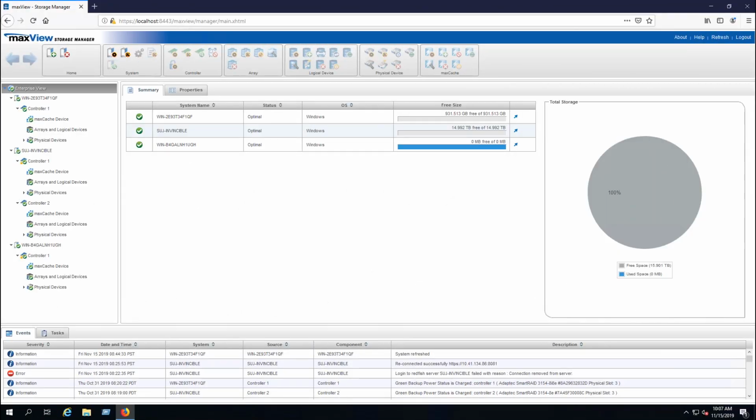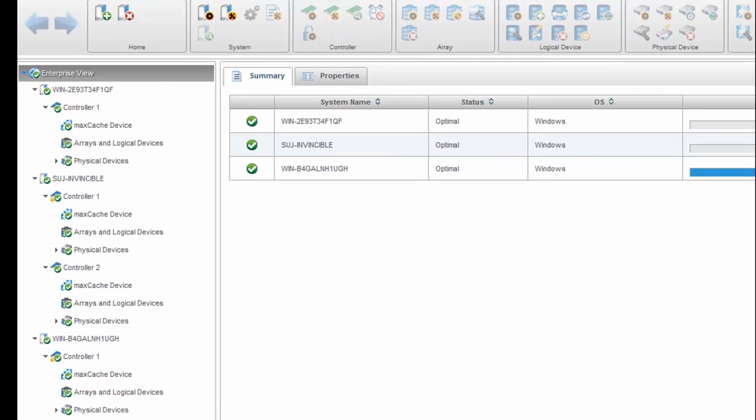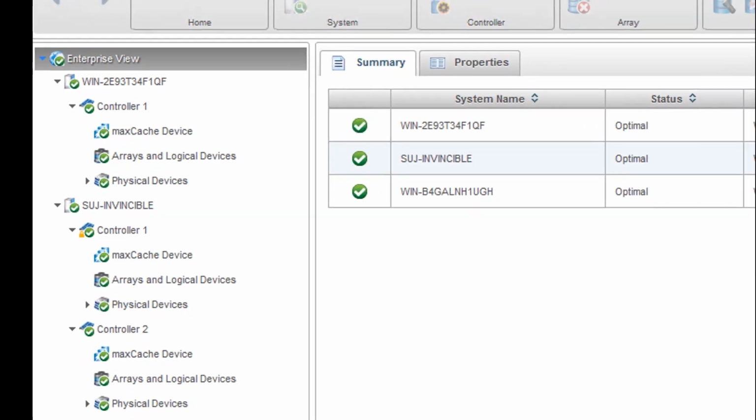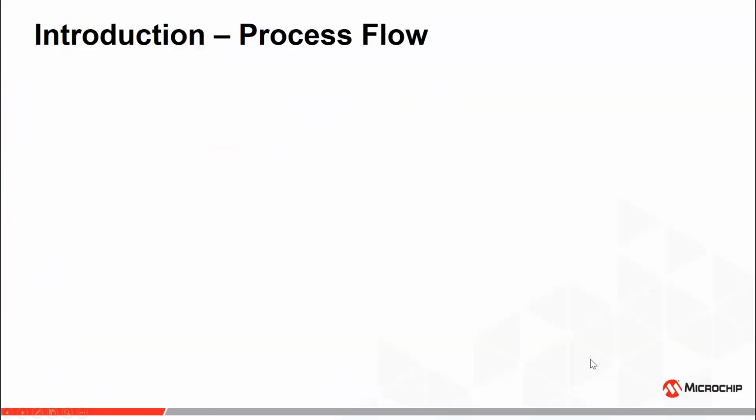MaxView provides the import and export systems to export the configuration of multiple remote systems together in a file that can be used later to import back the added systems in MaxView running on another system. The import and export feature gets enabled at the Enterprise View level. This slide explains the whole process theoretically.